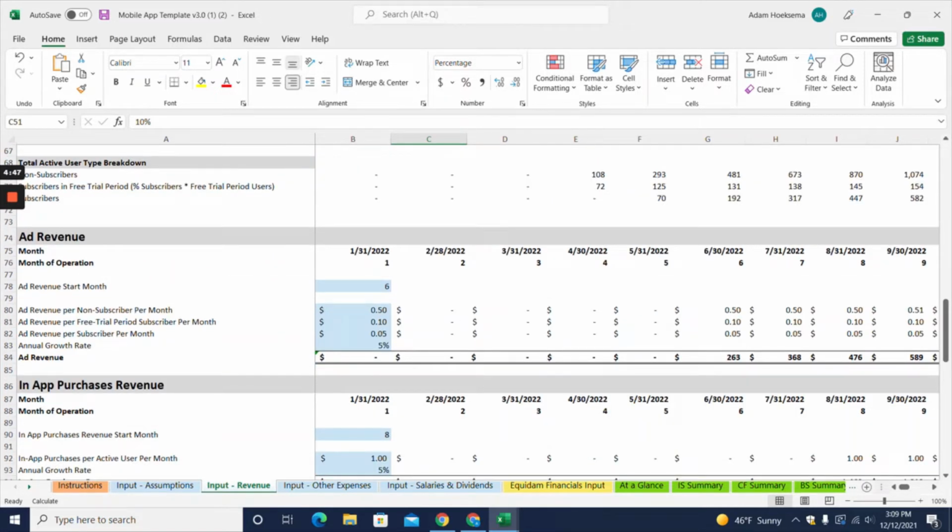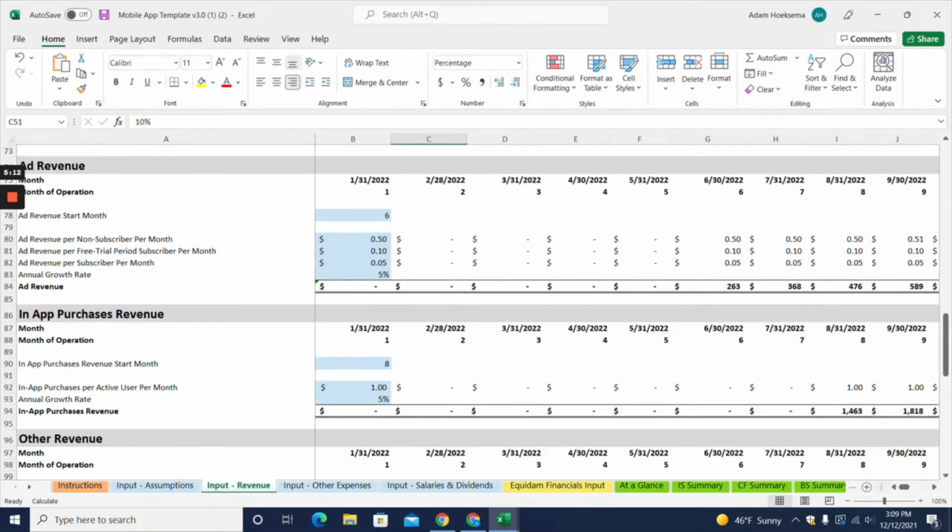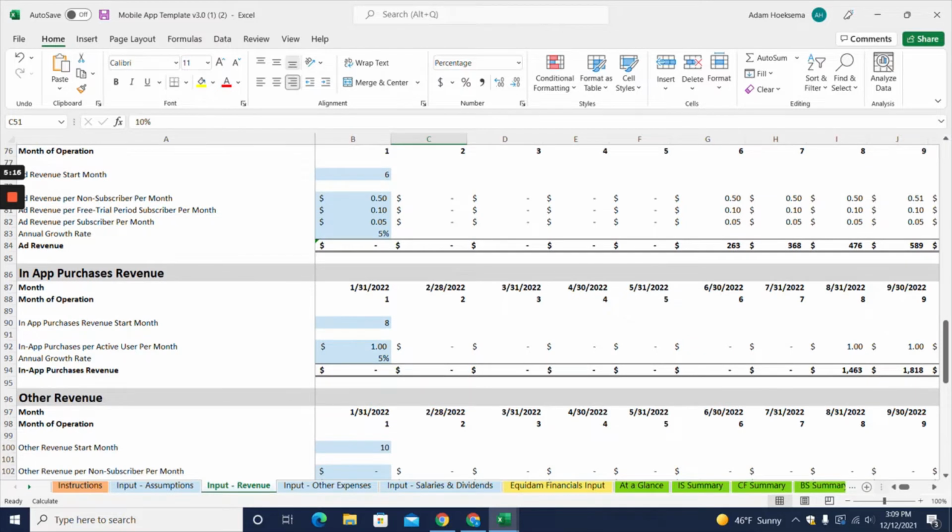Then you can also have advertising revenue. So maybe you just do ad revenue, maybe you do ad revenue and subscription revenue, but maybe those free users that aren't subscribers, they get ads displayed to them. And we can do an ad revenue per non-subscriber, free trial, and subscriber per month, and calculate our ad revenue down here.